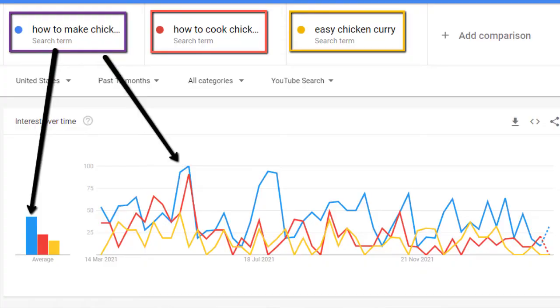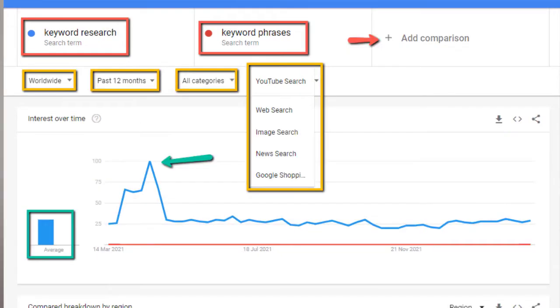You're able to enter multiple search terms at one time and compare their search history in a graph so you can see which performs best. You can search by specific country or worldwide. You can search within a given time period. You can specify a category, and you can specify which search engine you want to see results from, e.g. web, YouTube, images, news, etc.